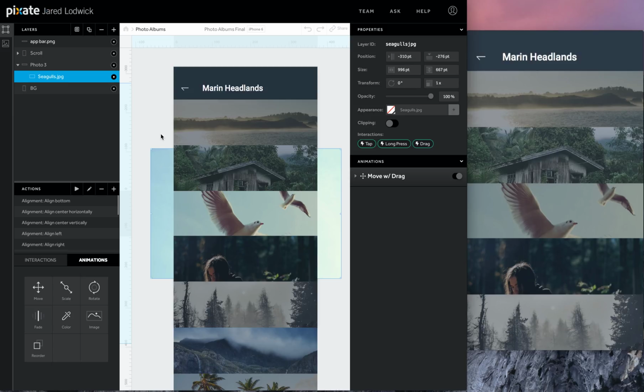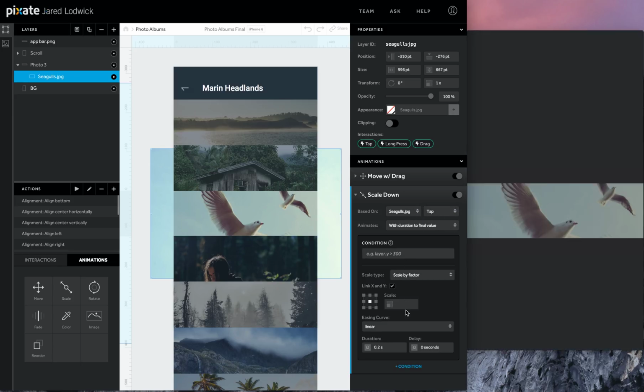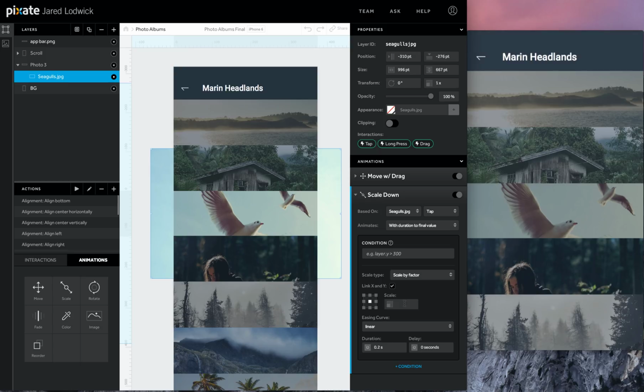Now, I want to be able to scale this down when I tap it. So I'm going to add a scale animation to this. We name this scale down. Now this is going to be when Photos is tapped, not long press, when Seagulls is tapped. And we're going to have to add a condition to this. So I want to be able to go both ways. So if I tap it, we'll copy this layer ID, seagulls.jpg or seagulls JPEG, paste that in there.